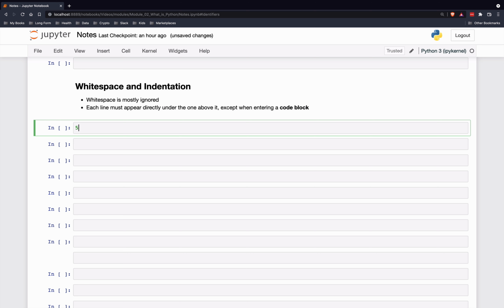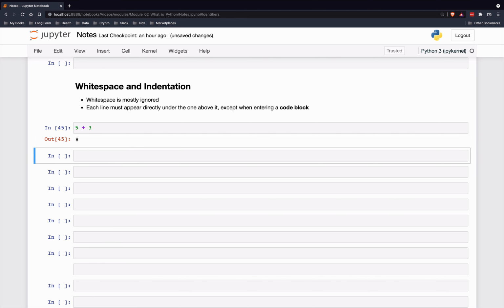Let's say we have some operation here, 5 plus 3. Notice I put a whitespace in here and another whitespace in here. When I execute this, that is correct Python code. I can delete the whitespace and do 5 plus 3 right next to one another. Python doesn't care if there's whitespace there.